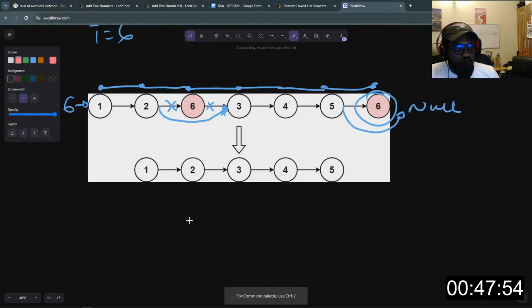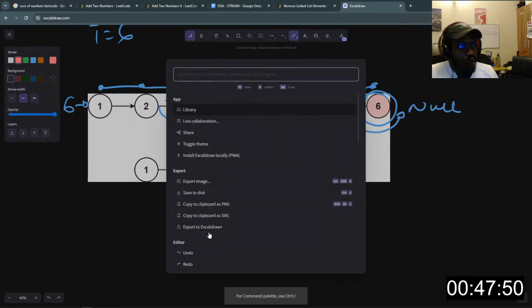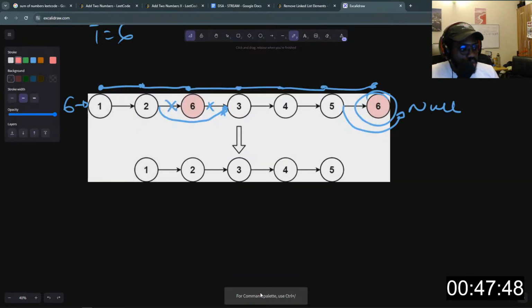you'll see it called dummy node, but hold on. Oh, all right. Sorry, I was just messing around with that. Let me refresh this page.